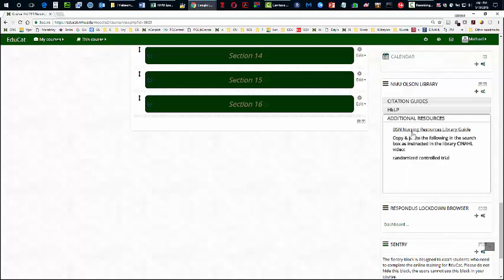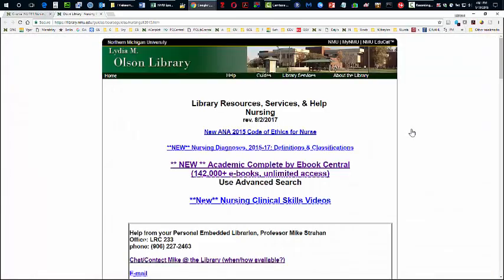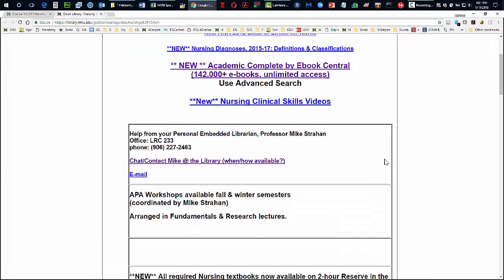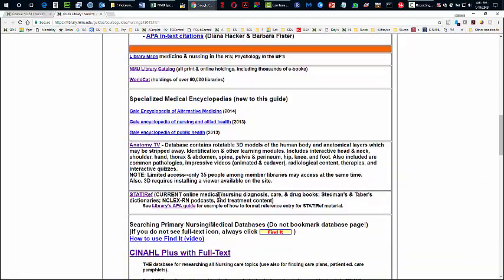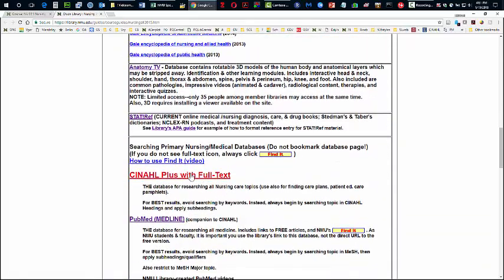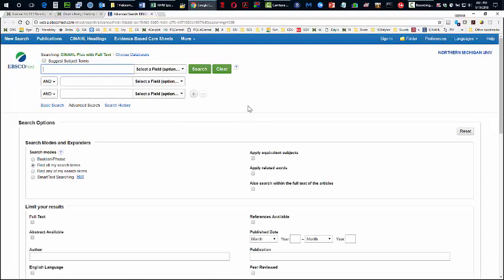Next, we're going to go to the Nursing Library Resources Guide, and we're going to scroll on down until we get to CINAHL. Click on the link to CINAHL Plus with full text. And the first thing we want to do is to identify what terms CINAHL is using for our particular topic. The randomized controlled trial aspect will come later.